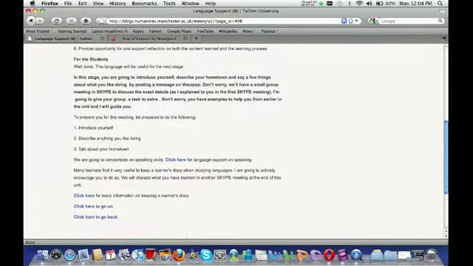And for the students: well done. The language will be useful for the next stage. Now, in this stage, you're going to introduce yourself, describe your hometown, and say a few things about what you like doing by posting a message on Foxapop. Don't worry, we'll have a small group meeting in Skype to discuss the exact details, as I explained to you in the first Skype meeting. I'm going to give your group a task to solve. Don't worry, you have examples to help you from earlier in the unit.